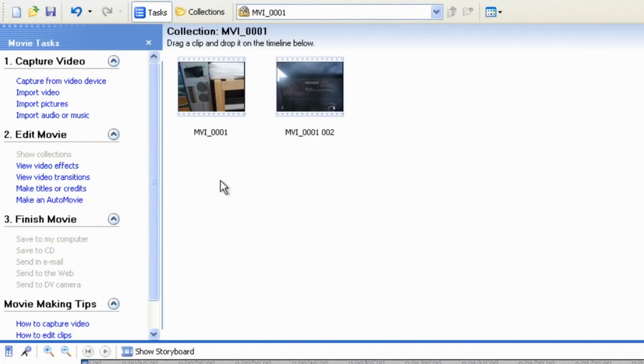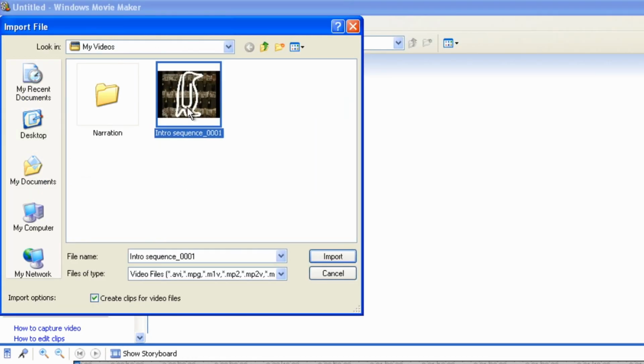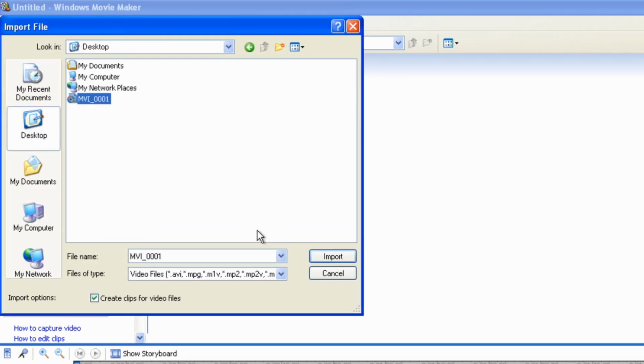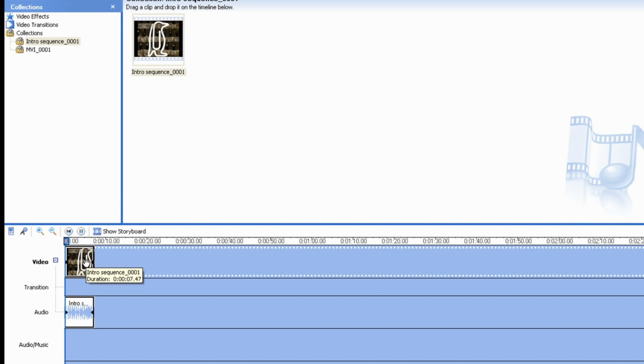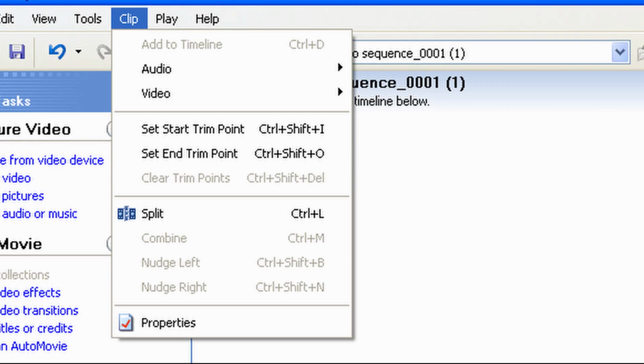Editing starts with this very useful tasks menu that guides you through all the steps to editing. Using this, I easily imported the video clips into the collection. You can also drag and drop the clips into the collection. Once the clips are in the collection, you can easily drag them into the timeline and edit them together. All the normal controls are here, like split, and they all have keyboard shortcuts.